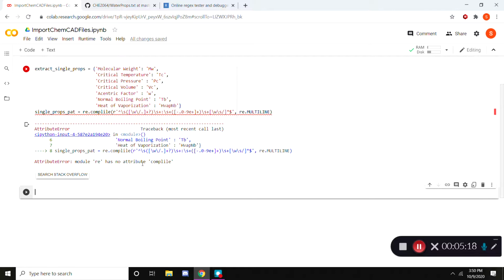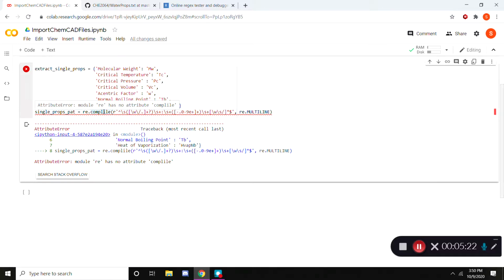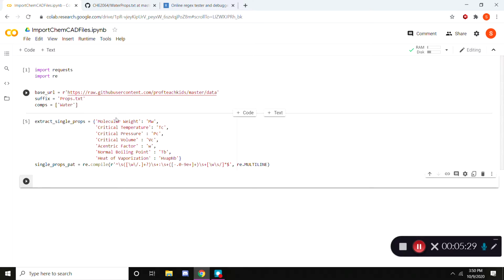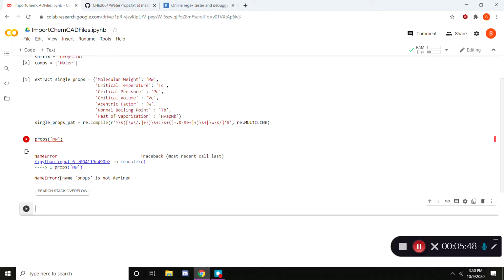Read has no attribute compile. Whoopsie, excuse my spelling. And no errors. So now we have all of our values. Let's see if we can get the value.